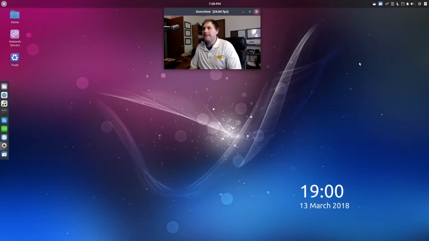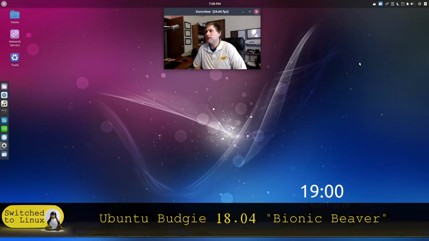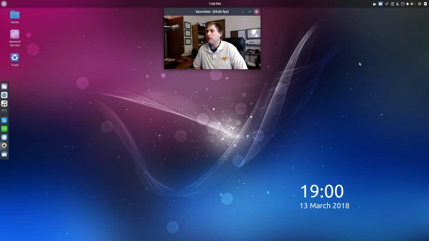We are here testing out Ubuntu Budgie 18.04. So this is Bionic Beaver's Ubuntu. And so I've just installed this. This is actually installed on a hard drive, and so we're seeing quite a bit better what this is going to look like. I have a few thoughts about it, so let's go ahead and dive in.